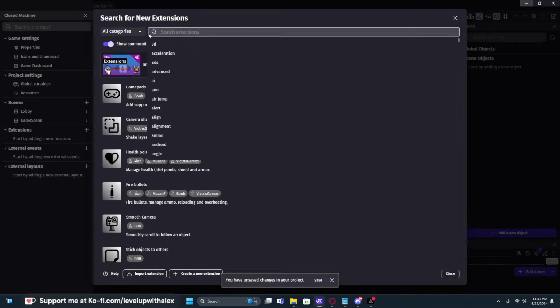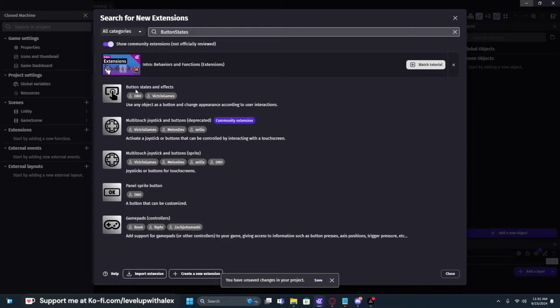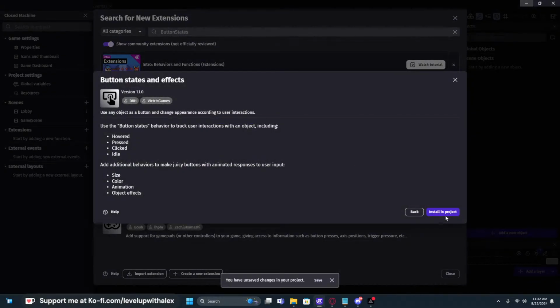I don't need Shake 3D. I don't know why that's in there. We're going to do button states. Button states, there we go. We're going to take the button states extension and load that into our game.